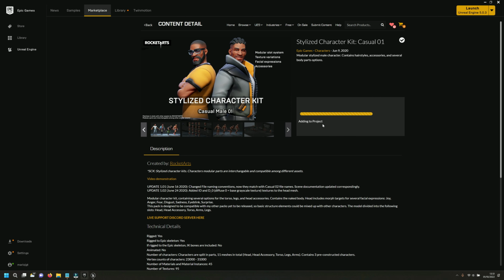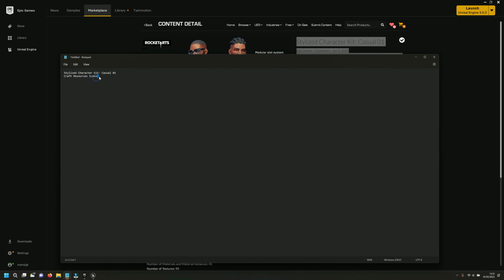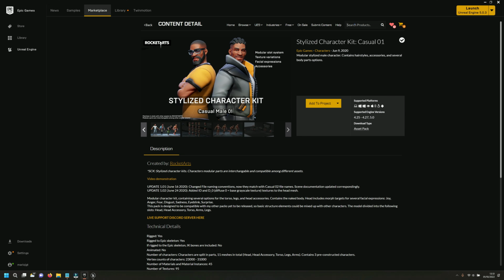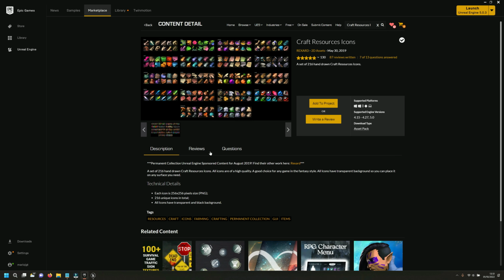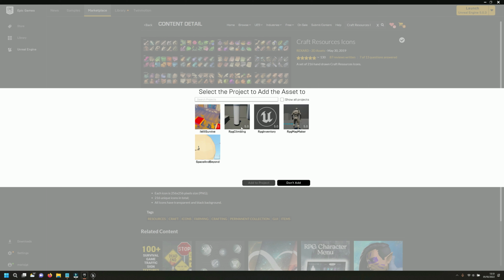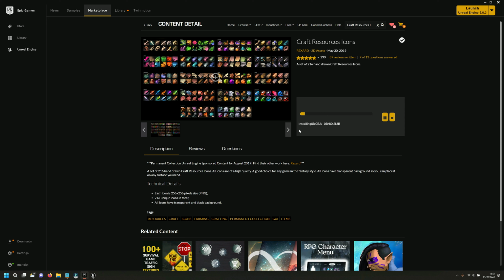While we download this, I'm also going to search for these craft resources icons, which are basically the icons we're going to be using to create items. I'm not going to have any special mesh or special design. I'm probably just going to use blocky things for now, but once again, this is just so you can learn the base of the inventory system. So I'm going to add this to my project, select the RPG inventory, add to my project, and there we go.